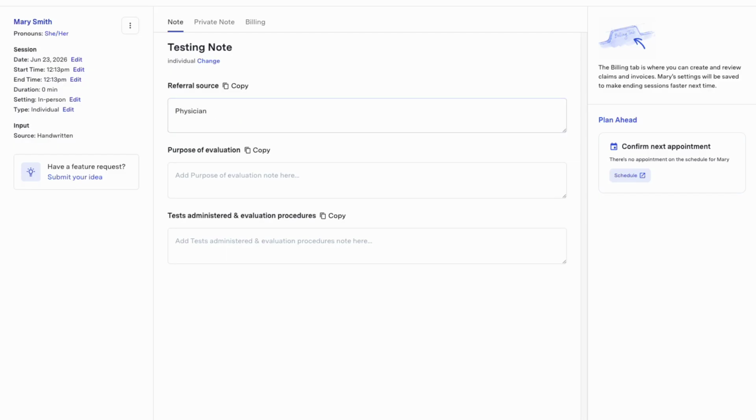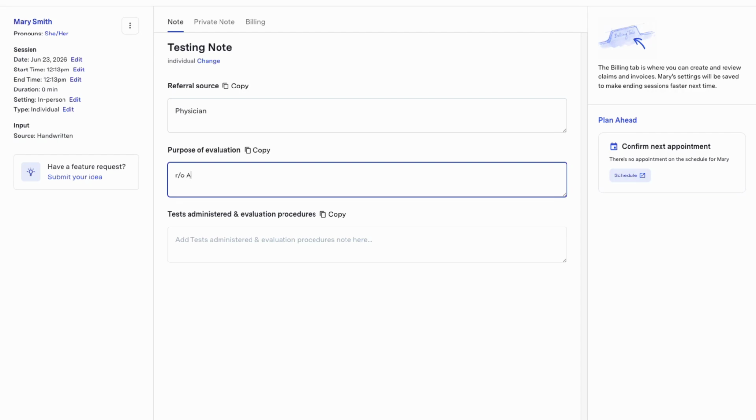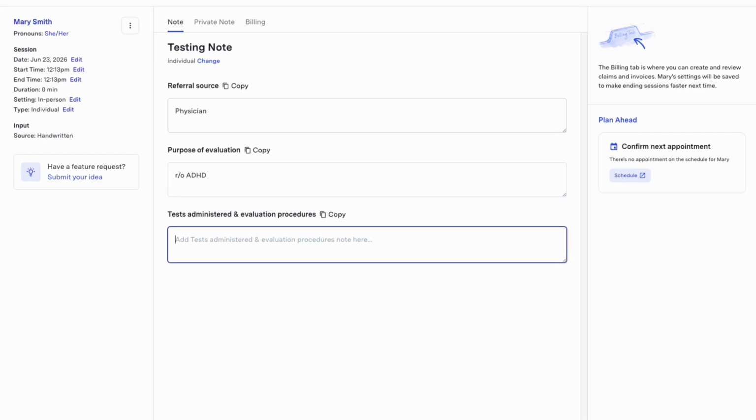Looks like there's no auto populate from note to note either. So even within the same client, this is a feature that I really like in therapy notes, for example. Once you enter the information like referral source and diagnosis and purpose of evaluation into the first note, it carries over to all other notes from that point forward. I'm having to type these in every single time, which I don't love.